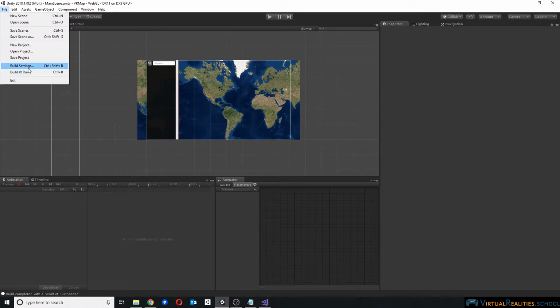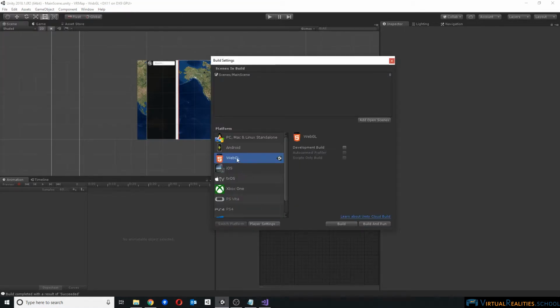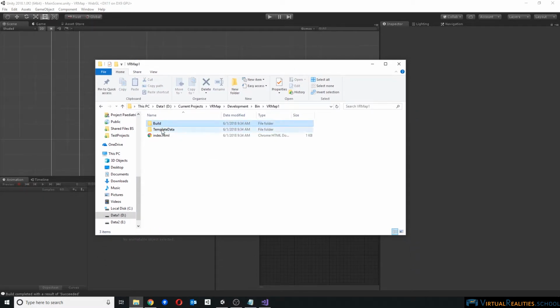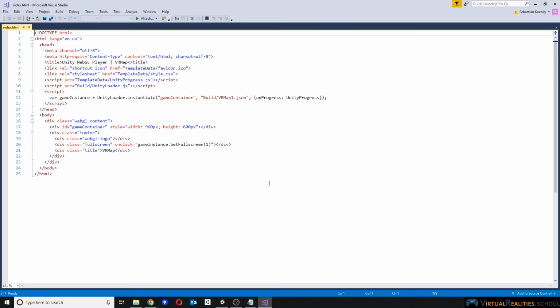Once your application is ready, go to Build Settings, make sure it's set to WebGL as a platform, and then just build it. I already have my files here. What's being created is a build folder, a template data folder, and an index.html file. Let's have a look at the index.html file first. I have it open here in Visual Studio.